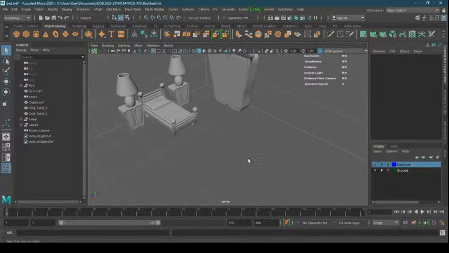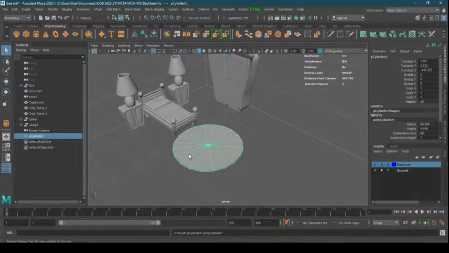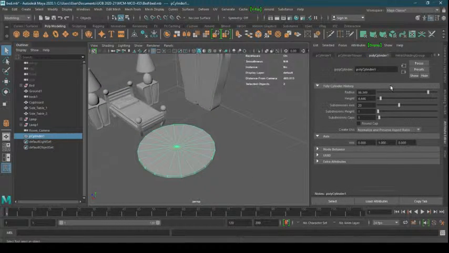Let's put some carpet here. Let's make a cylindrical carpet here. Okay, so I will take a polygon cylinder here and put some carpet here, a bit too thick. I will go back to polycylinder. Height I will reduce it.